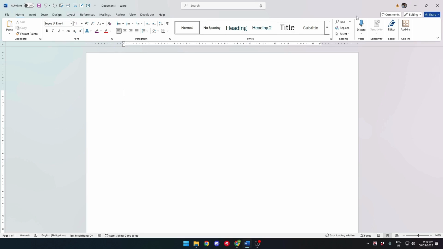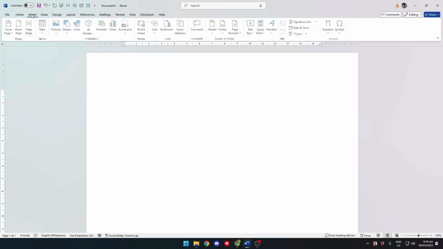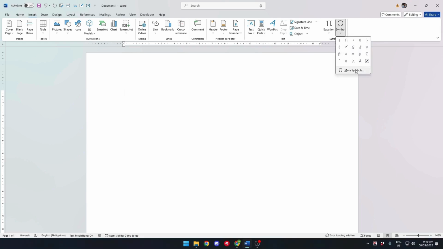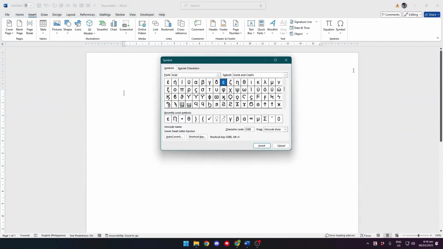So we can do that by inserting an email symbol. Now click on the Insert tab, click on Symbol. Now click on More Symbols, and this should open up a new window where you can select your email symbol.